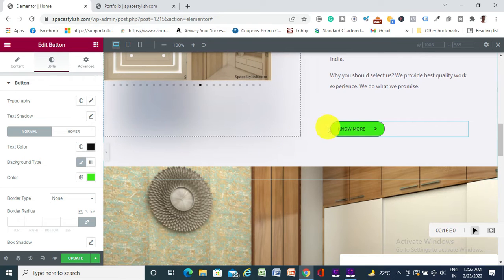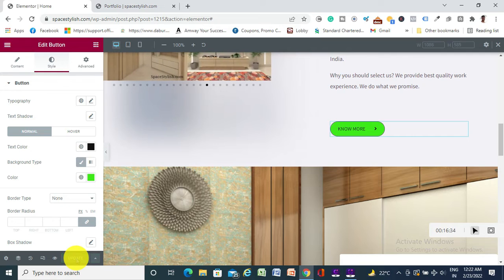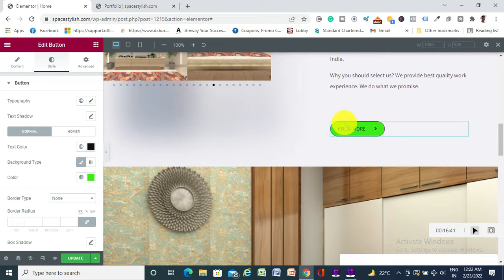Okay, so you can change anything here. Then I will update it. Don't forget to update whenever you are changing something, so don't forget to update it after changing all these things. So this is it.